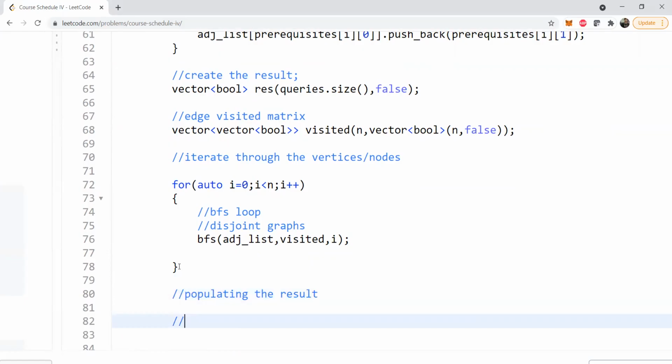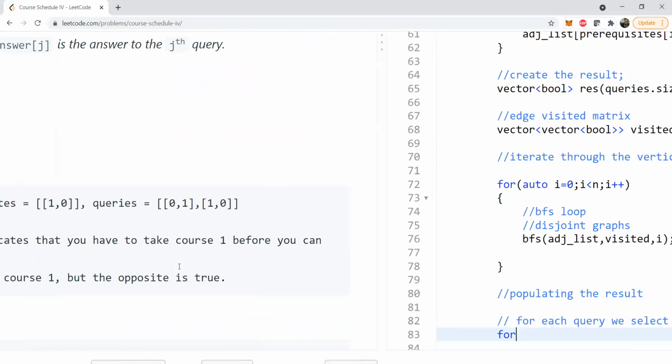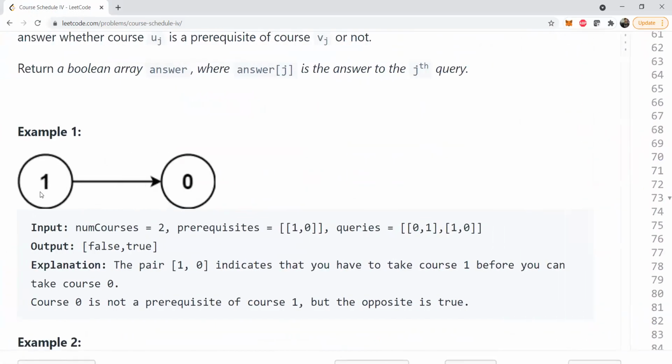How do we populate the result? So the logic is, for each query, we select the Boolean values from the visited 2D array. So let's say visited query 0, comma query 1. This is the logic, because our visited array keeps true for all the elements that can be reached from node 1. In this example, all the nodes that can be reached from node number 1, let's say 100, 200, 300, all of them will be marked as true.